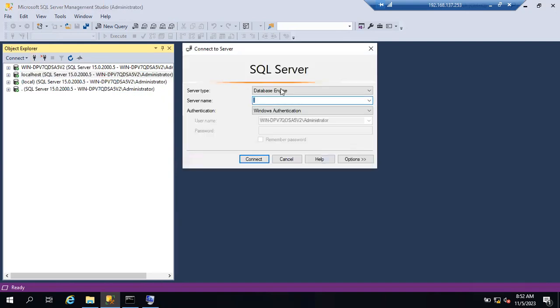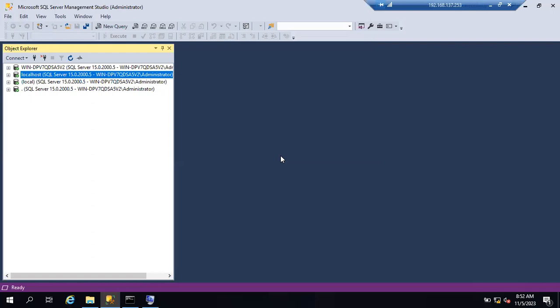If you want to connect to another instance, again click on the connect button and you can just give the instance name and you can go. Using one management studio, you can connect to multiple instances, guys. There are no limitations. You can connect to many instances.